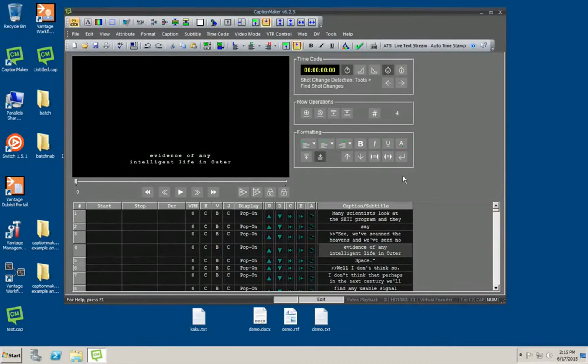Now that the text has been imported into CaptionMaker, we see that it has been broken up into title-safe chunks. We also see that CaptionMaker was able to find the greater than symbol and break up the text according to that symbol.